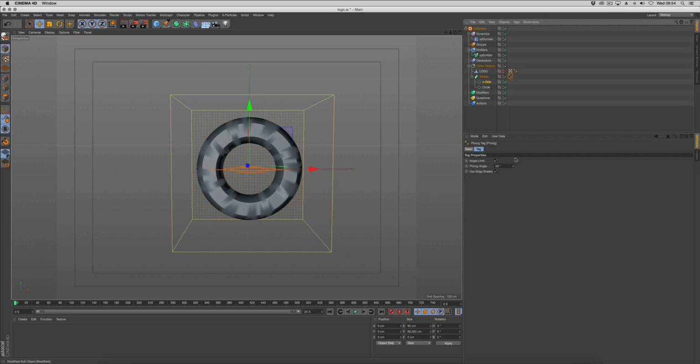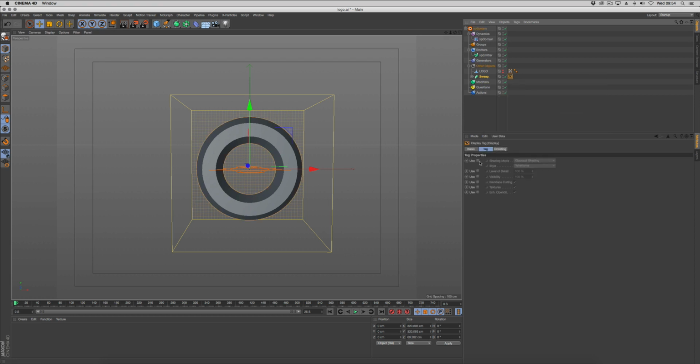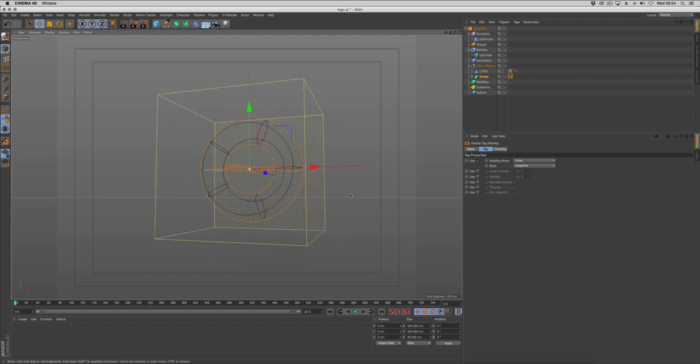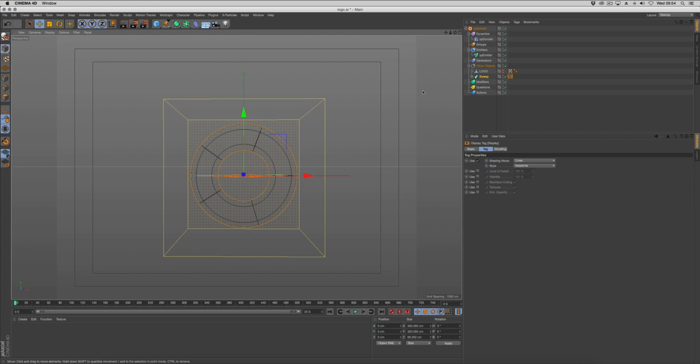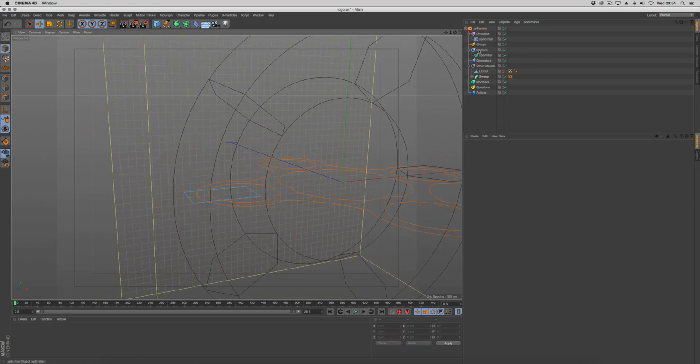And we don't need the Phong because you can see it's just messing it all up. So just either delete the tag or set it down to about 20%. I'm going to put a display tag on this. So Cinema 4D tags, display. Use wires with lines and set that to isoparms. So we can see our shape, and let's go into our emitter.